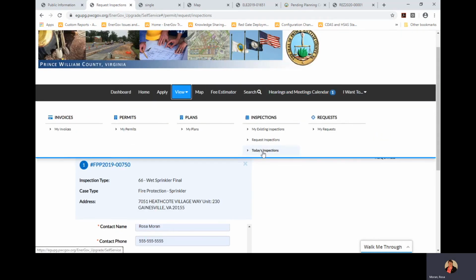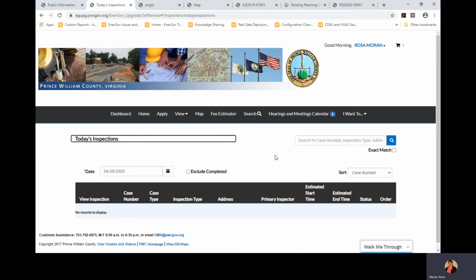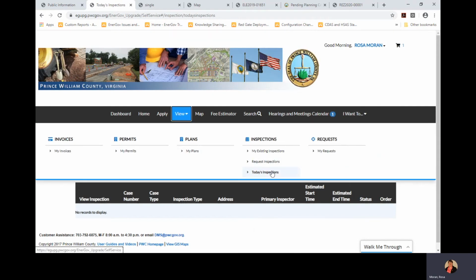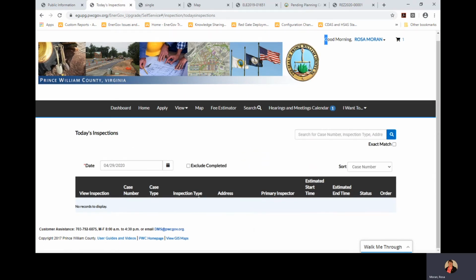So let's look at one more thing here. Let's look at today's inspections. You go to view, today's inspections. Now I don't have anything scheduled for today. This is a kind of old data, so I'm going to show you from an old date here what it looks like.